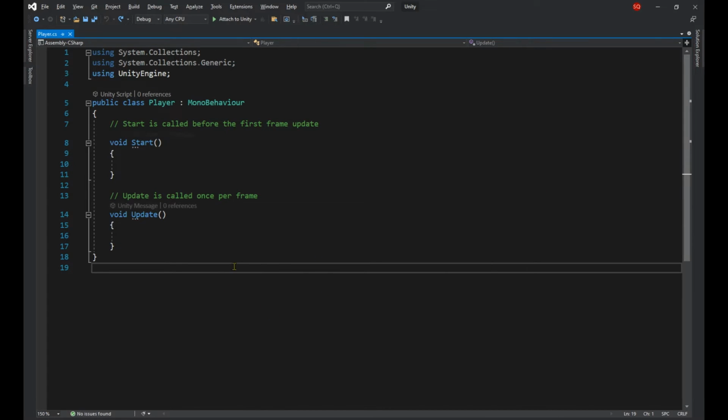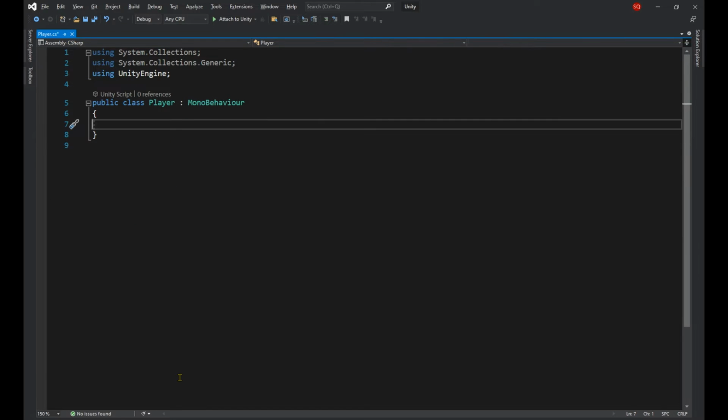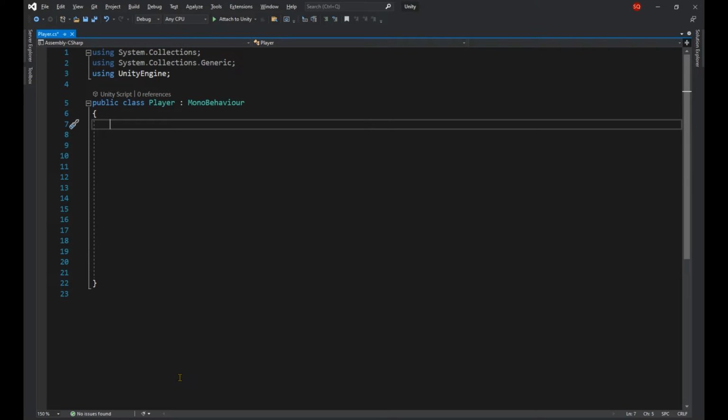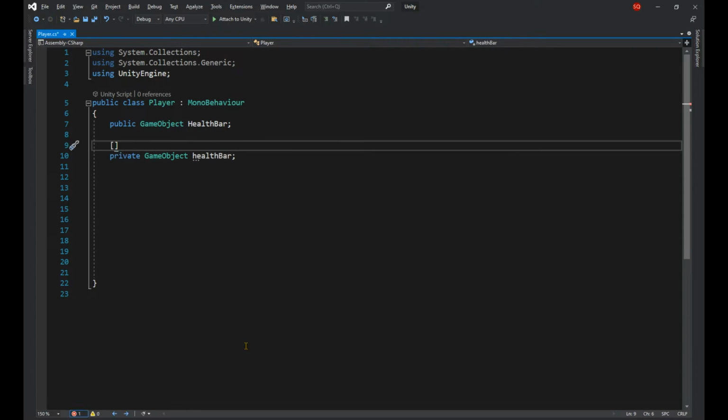Okay, we're inside Visual Studio right now, and first off, let's remove all this and give ourselves some space. Now for our variables, we're gonna need a public GameObject healthBar. Of course, for simplicity, I'm keeping things as public, but you're gonna wanna do a private GameObject healthBar and then on top have a SerializeField attribute.